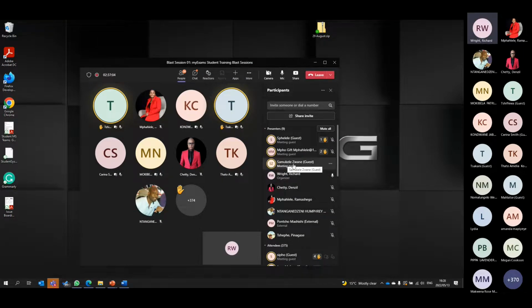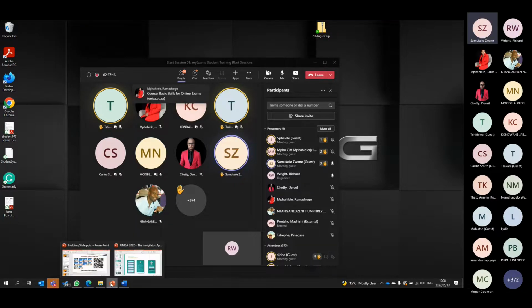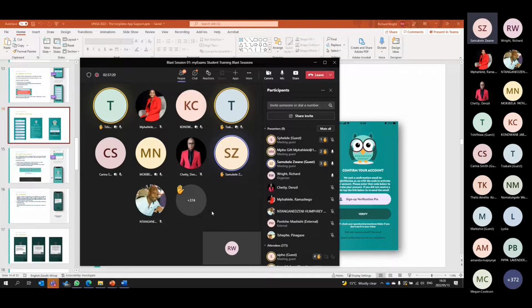Samuel Kela Swane, you can go ahead. Good evening, sir. Good evening. So I have a question regarding the Invigilator app. I've read from the rules that after submitting the take-home examination answers, you have to upload the Invigilator app data. So I'm trying to understand what is it, where and how do we upload the Invigilator app data?